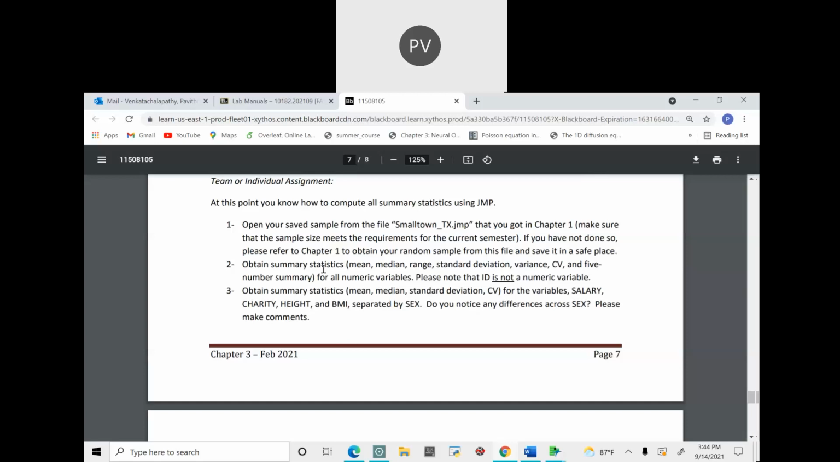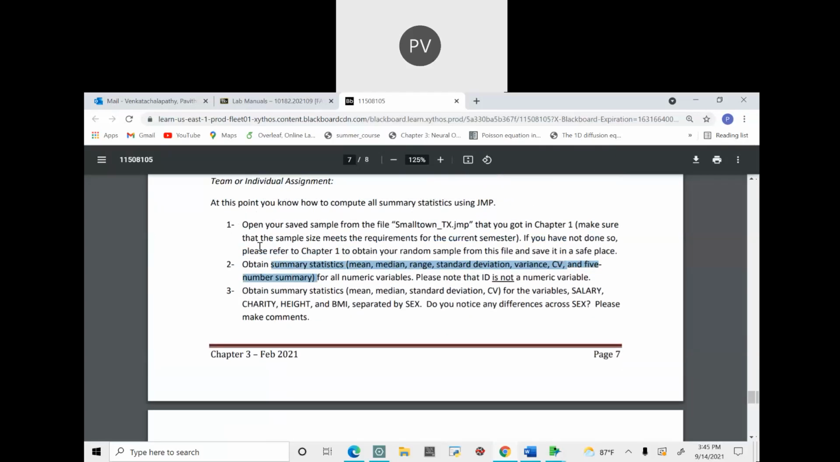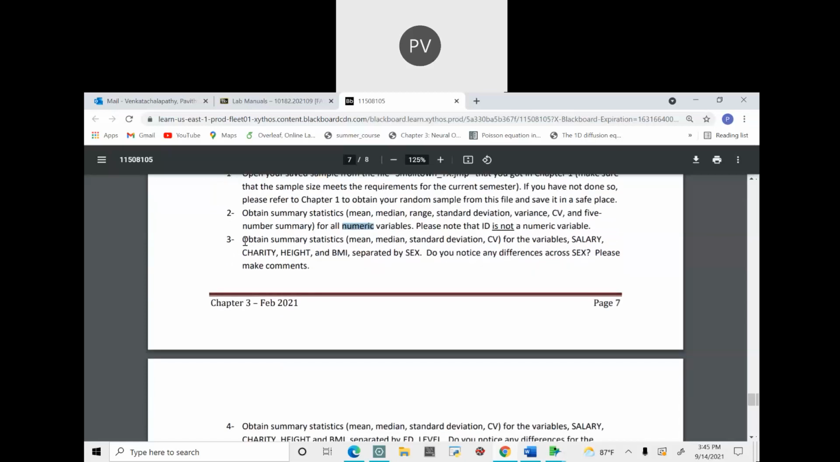So these are the assignment questions. First is to open your small town or subset of small town file, and then you have to obtain the summary statistics. Okay, mean, median, range, standard deviation, variance, covariance, CV, and 5 number summary, for all the numeric variables. All the numeric variables. Remember, numeric variables. Okay, now once you do that, we will be moving on to question number 3.